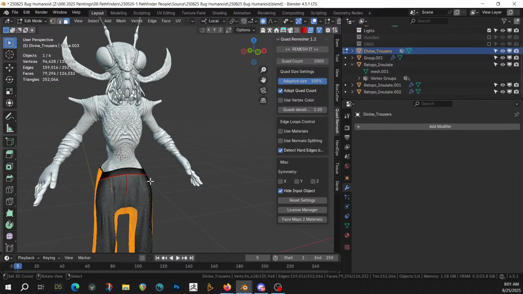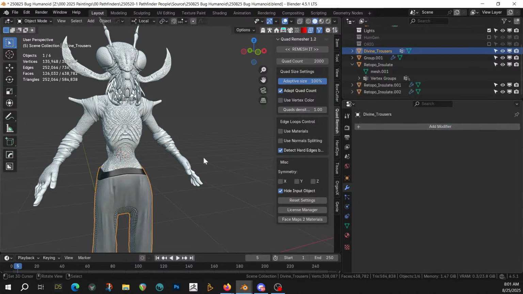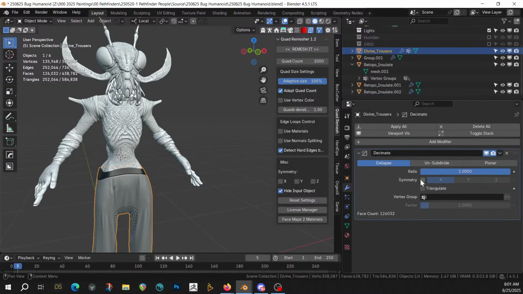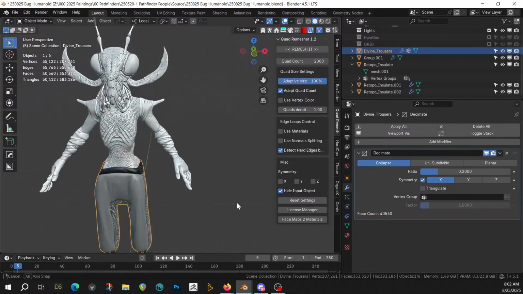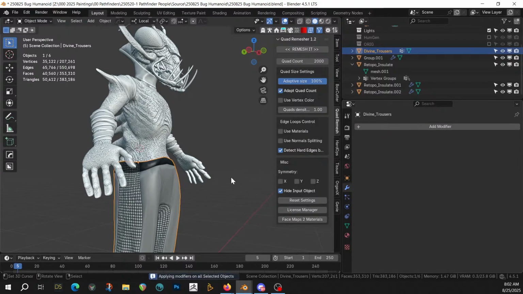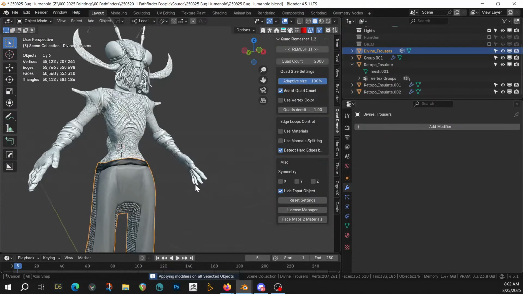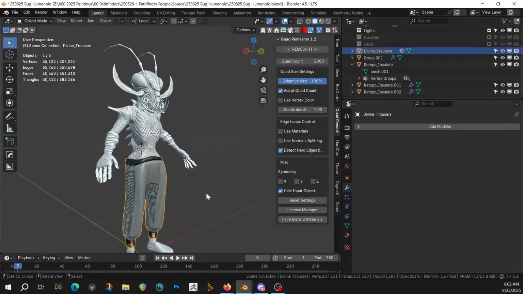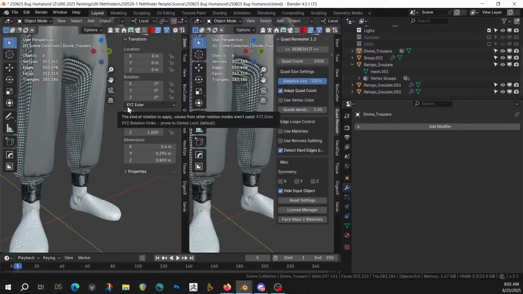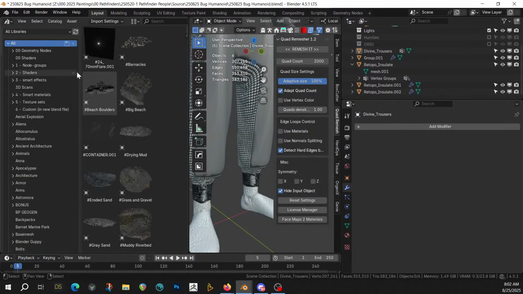Actually, we could take a look at these pants. Let's decimate these pants, because I can just tell already. Decimate. Symmetry. 0.2. Yeah, that's fine. Gives us back some faces. Okay, and we can look for pants, or shoes rather. Let's see what we can find. I'm not making them if I can avoid it. Although I guess I could, but nah.